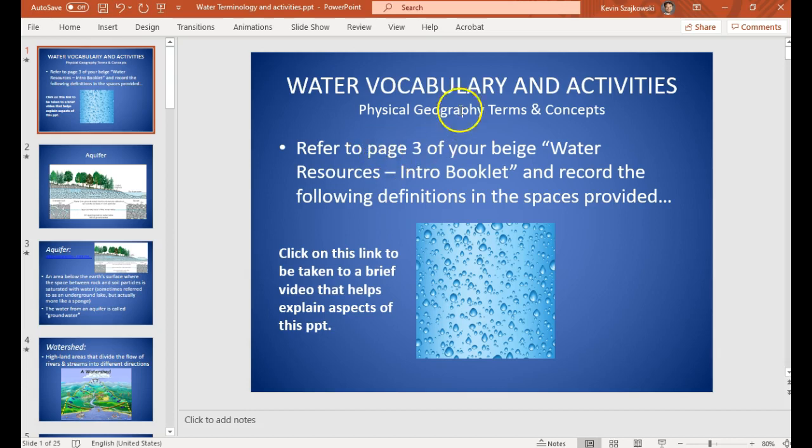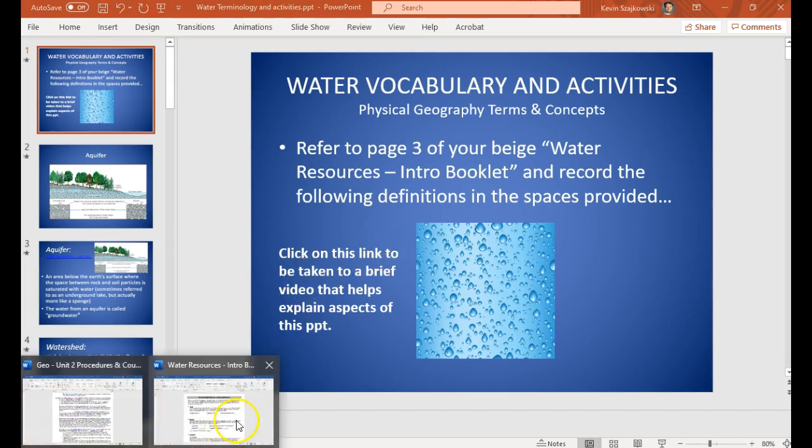Right here on the very front page, it talks about how you're going to be using page 3 of your water resources intro booklet intertwined with this PowerPoint, and that's probably the single most important other piece you need in order to get the most out of this PowerPoint. So just quickly, I'm going to show you.